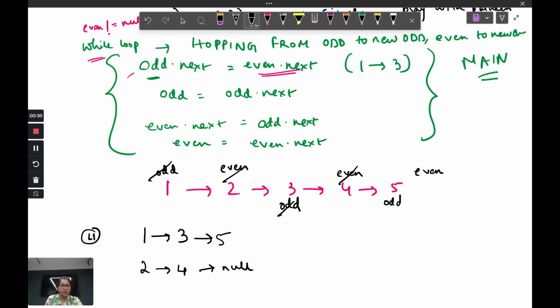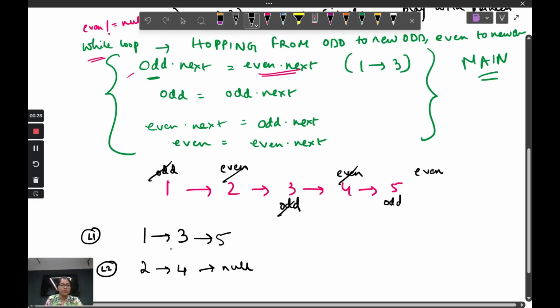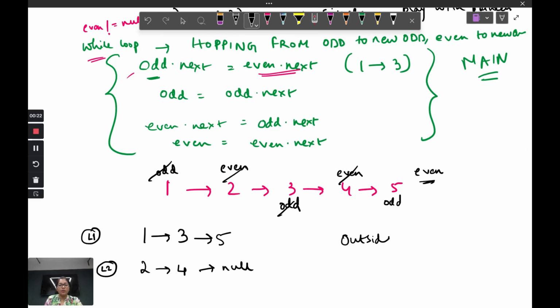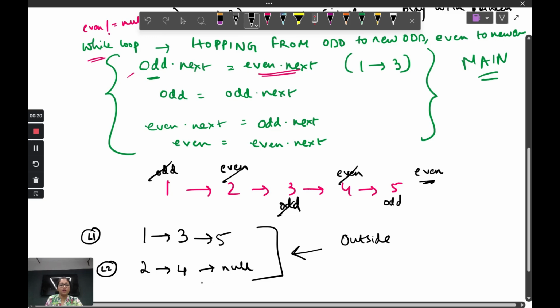Linked list number 1, which is our odd linked list, and we have linked list number 2, which is our even linked list. So after even reaches here, outside the while loop, we have this state. This is the state we are in.